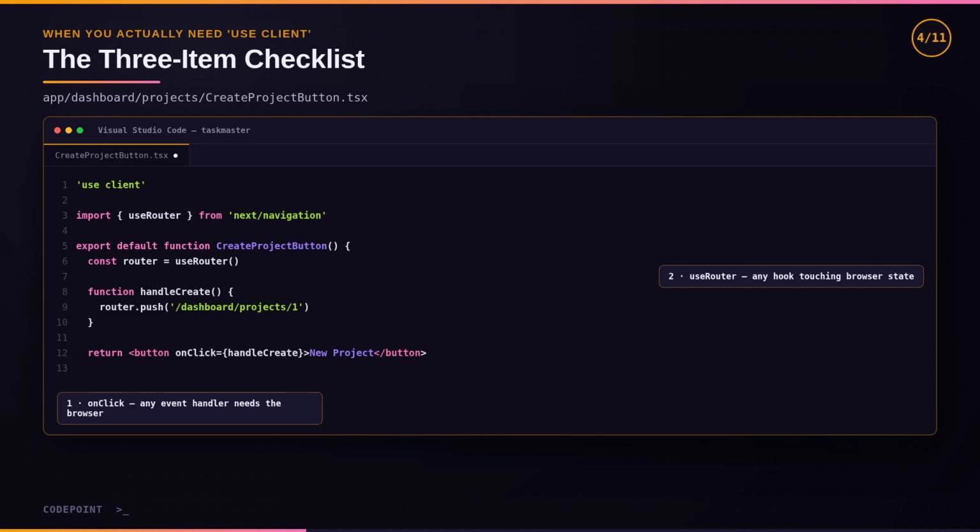Three things in this file are the giveaway, and they're the entire checklist for when you need "use client". One, onClick, any event handler. Click, submit, change. The server can't listen for a click, only the browser can. Two, useRouter, any hook that touches browser state. useState, useEffect, useRouter, useContext for client state, all require a live component in the browser. Three, browser-only APIs: localStorage, window, navigator. None of these exist on the server.